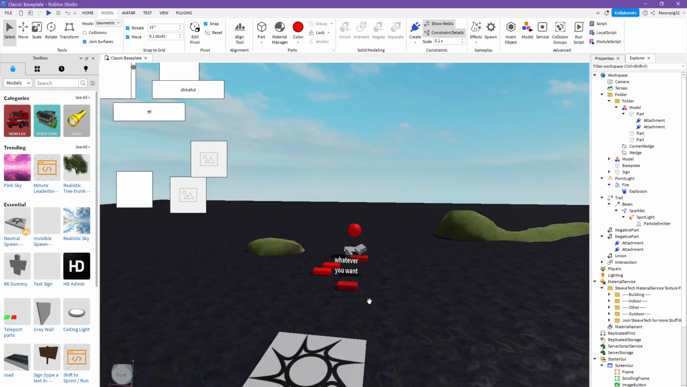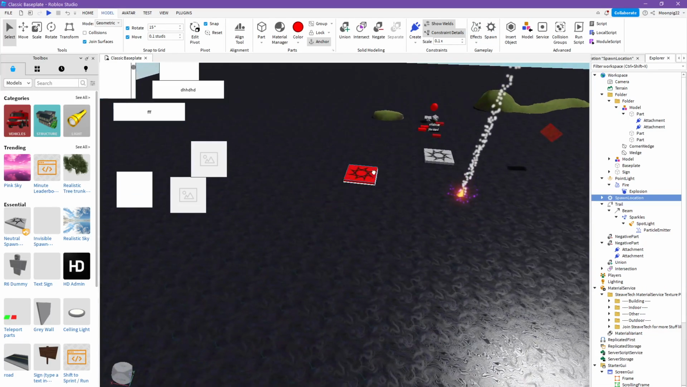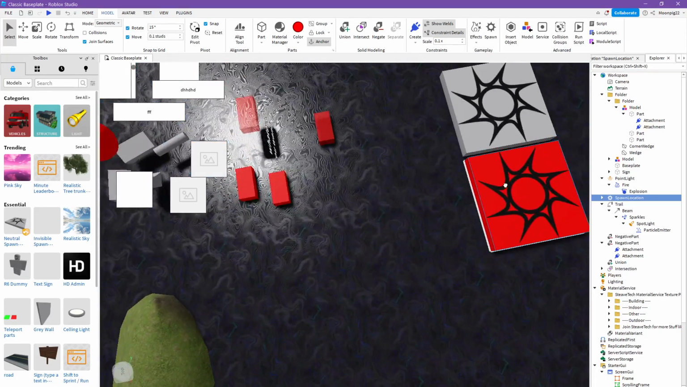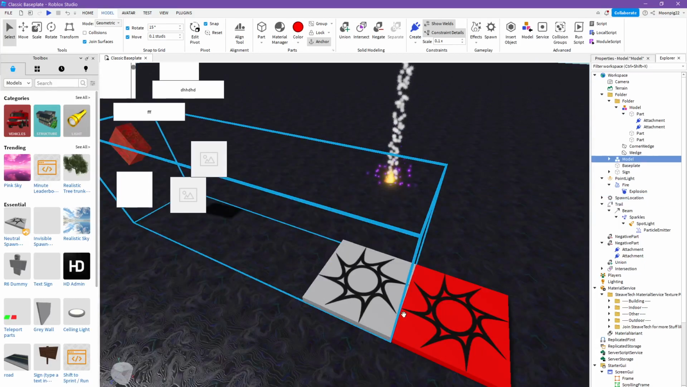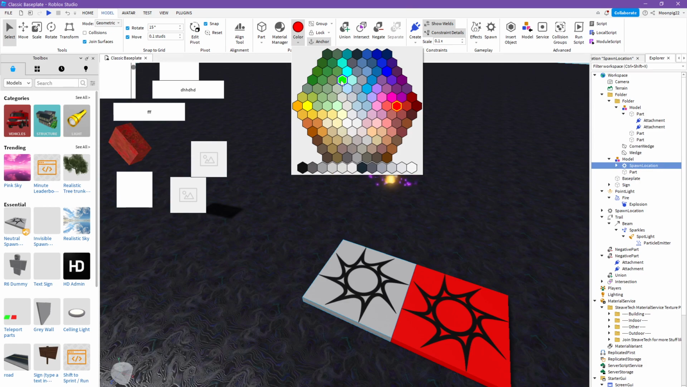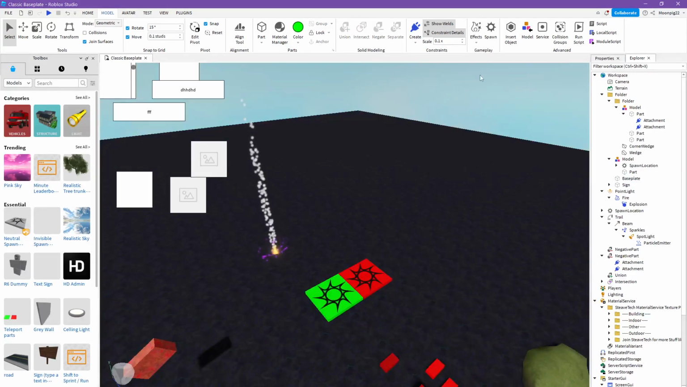There you go. This is a spawn point, so you can add a spawn location. If you have more than one spawn location, it will randomize your spawn location, which is really fun. You can actually color your spawns. I'm going to color one green and one red. Okay, and then insert object.